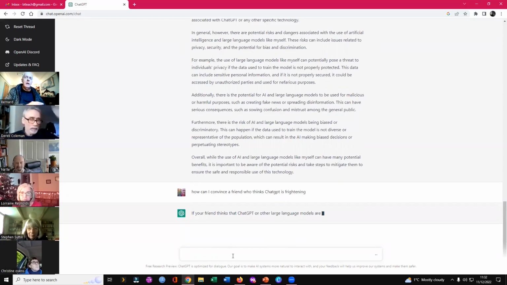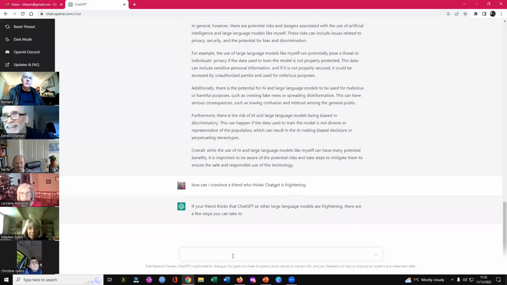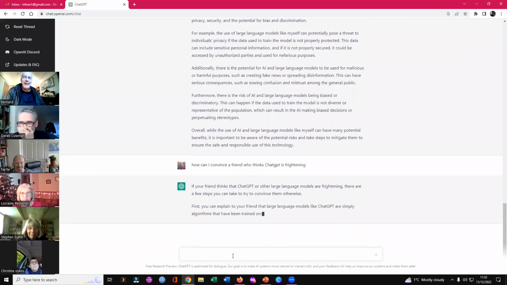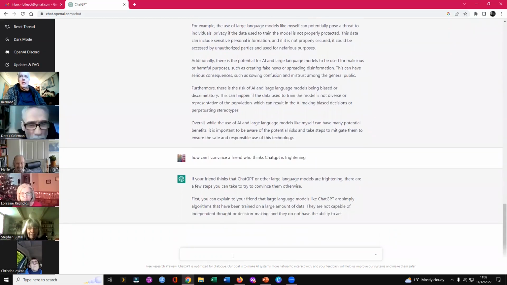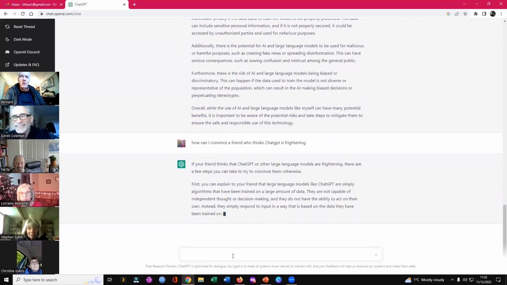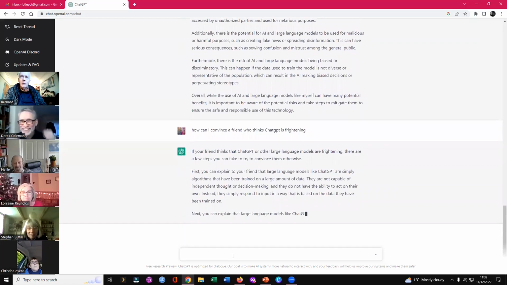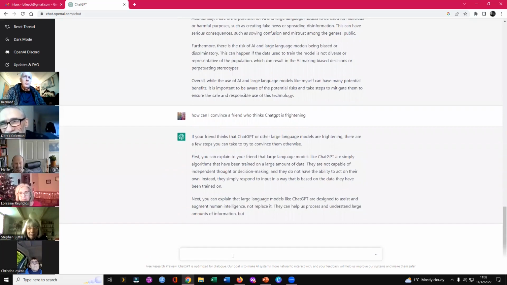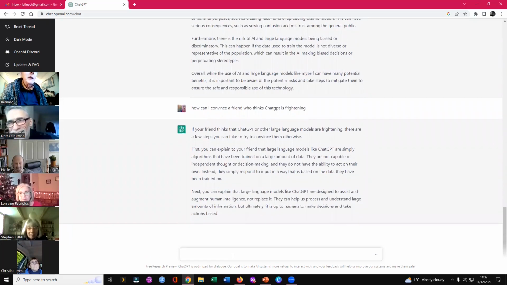Anyway, here you go. I decided to put Sandy's comment in. How can I convince a friend who thinks ChatGPT is frightening? I can explain that large language models like ChatGPT are simply algorithms. They're not capable of independent thought or decision making. They're designed to assist and augment human intelligence, not replace it.